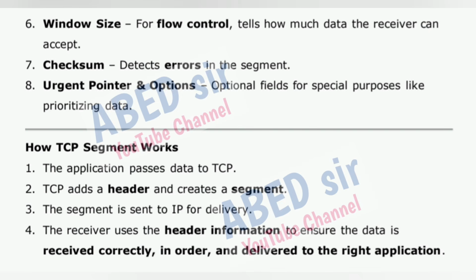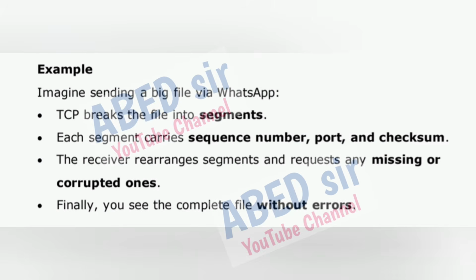How a TCP segment works. 1. The application passes data to TCP. 2. TCP adds a header and creates a segment. 3. The segment is sent to IP for delivery. 4. The receiver uses the header information to ensure the data is received correctly, in order, and delivered to the right application. Example: imagine sending a big file via WhatsApp.